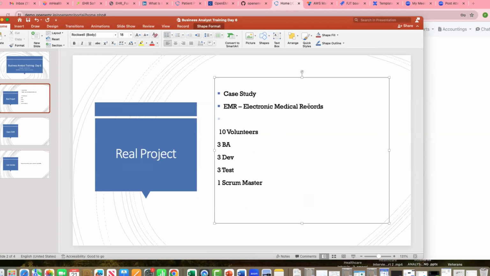Okay. So I want 10 volunteers, and I'm going to choose 3 people as BAs, 3 people as developers, and 3 people as the testing team. And then we need one scrum master just to mimic that we are an IT team, and how to gather requirements and how to make them into user stories. So once you gather requirements and convert them into user stories, you can create more user stories, since this is a very big software, right?